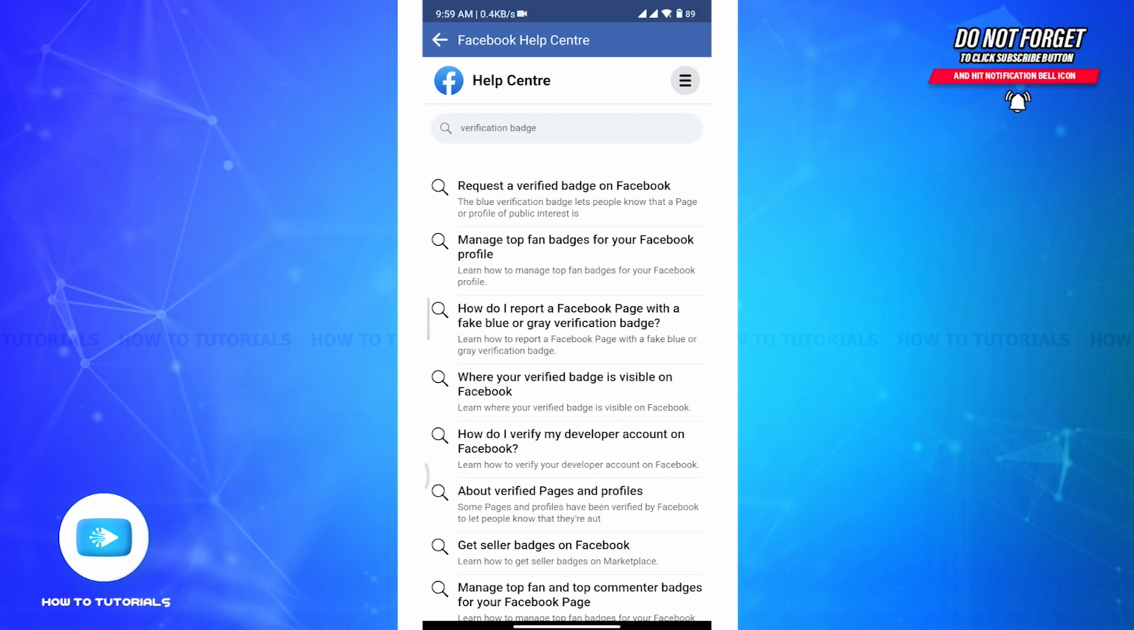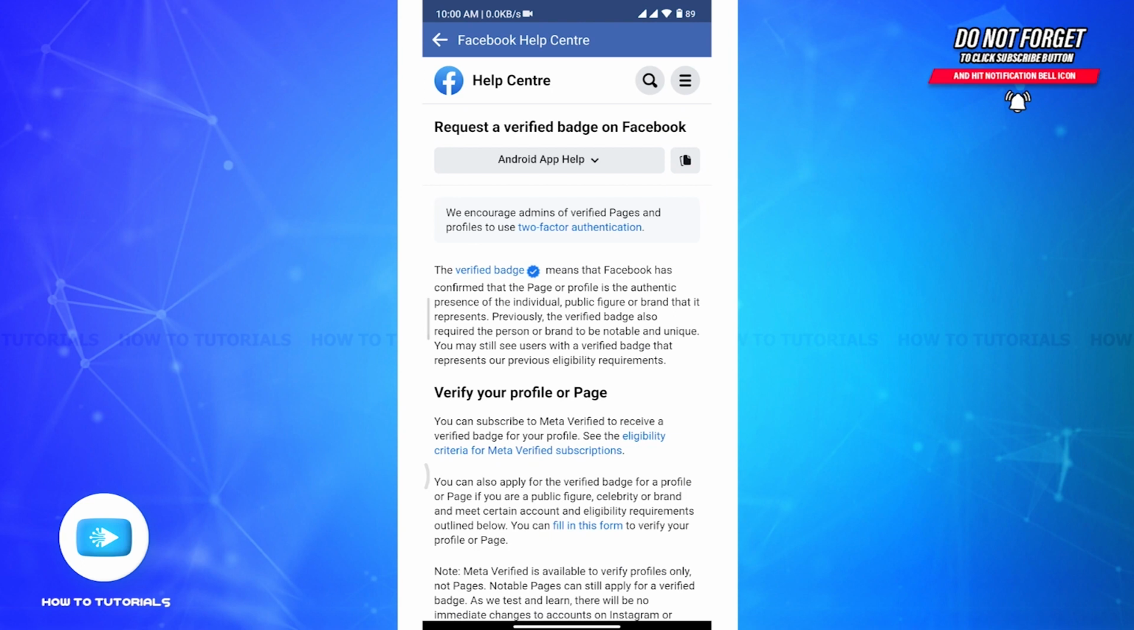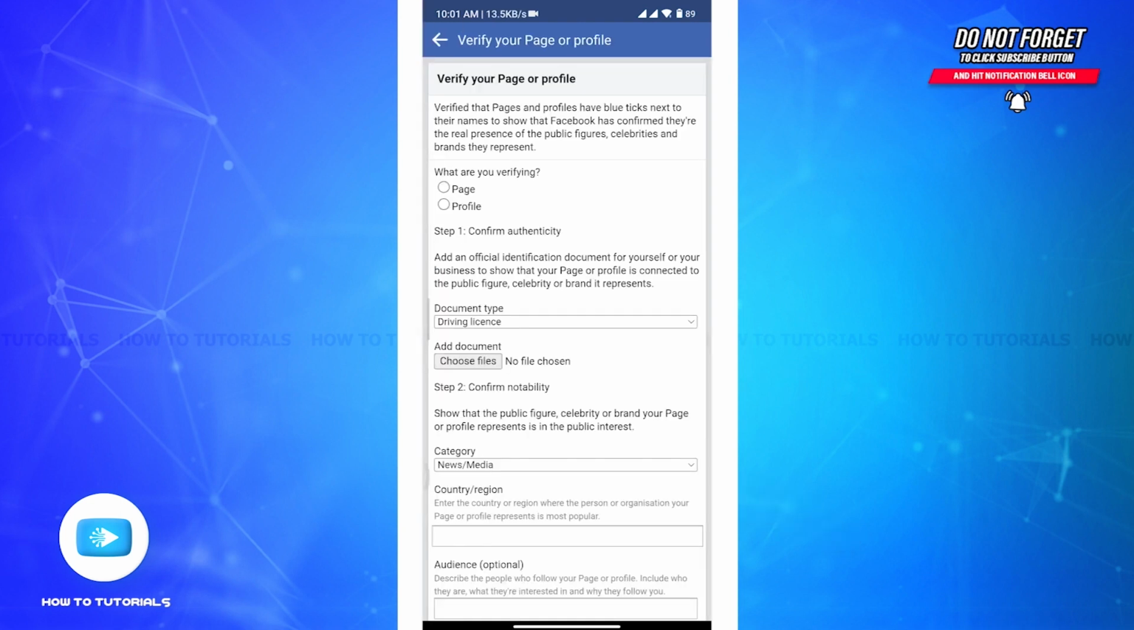Now you have to tap on the very first option, Request a Verify Badge on Facebook. Now from here, you have to tap on this Fill in this form, which is highlighted in blue color. Now from here, the real verification process will be started.